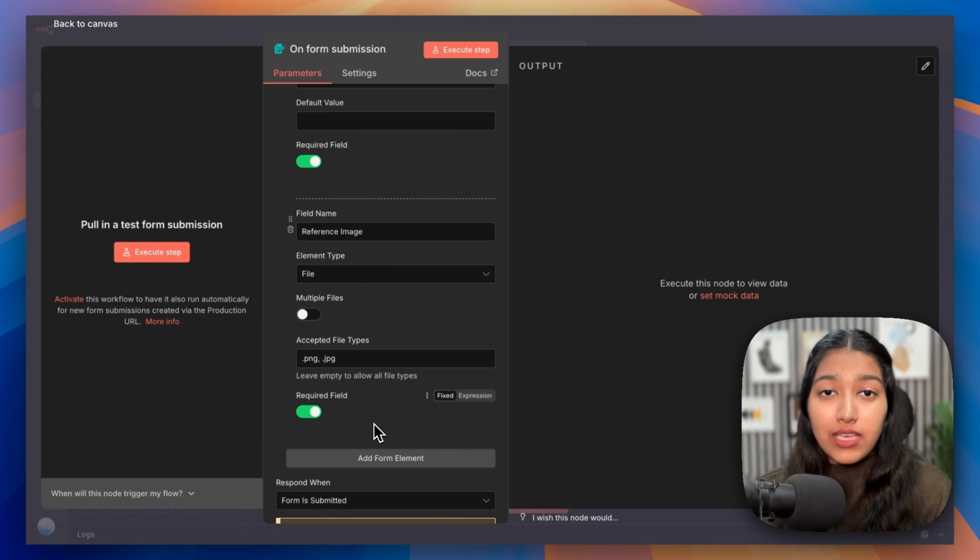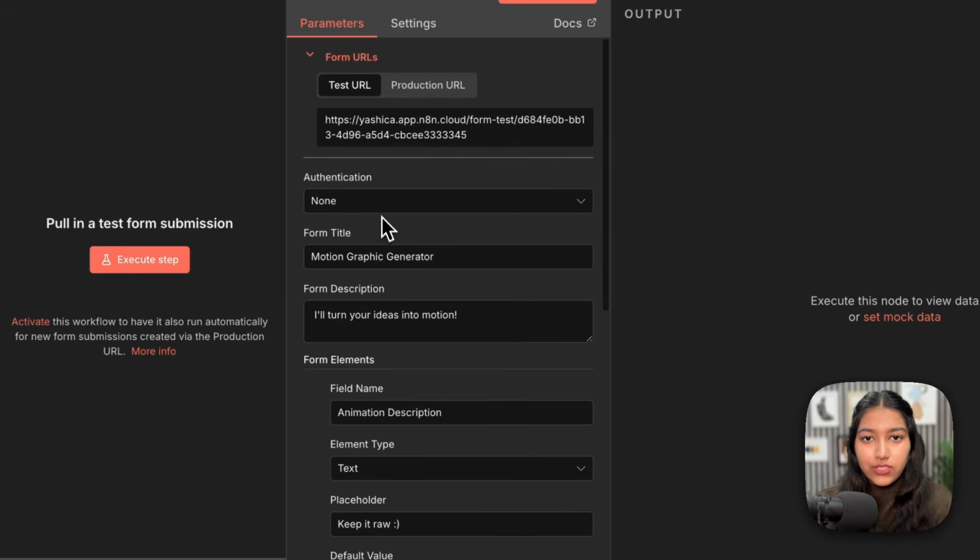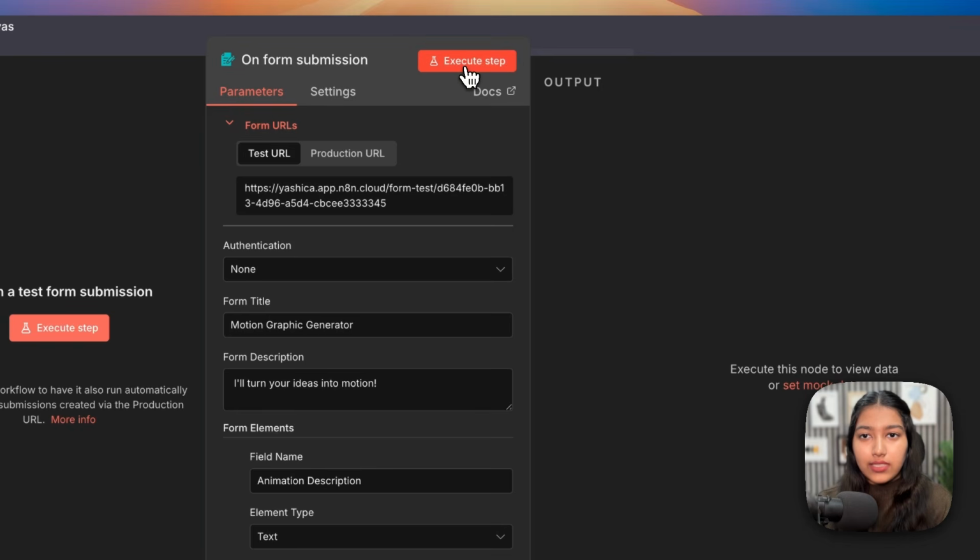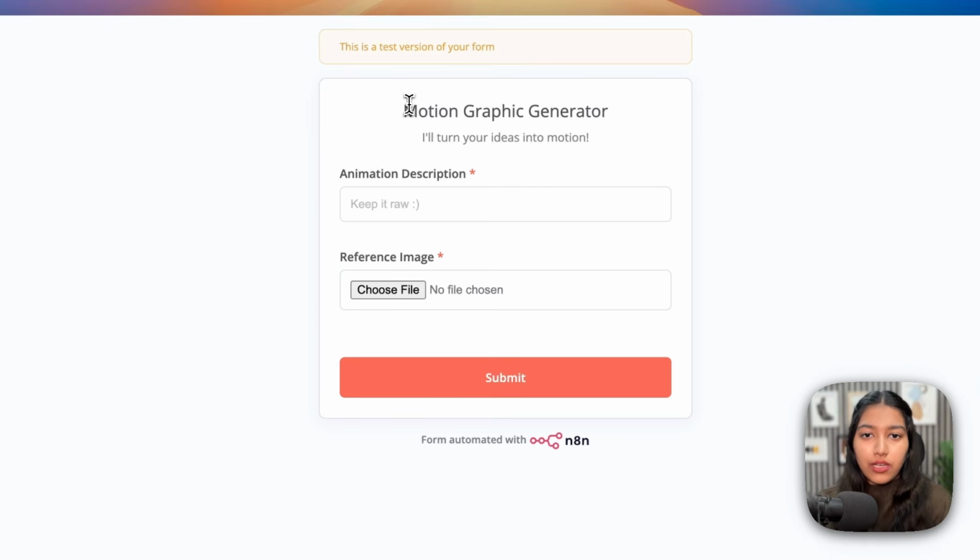For example, you have the image of an app's UI that you want to then convert into a motion graphic video, or else you have a logo that you want to turn into a motion graphic video, or maybe just an image in itself. So that is what you're going to drop here, and it's going to use it as a reference to then generate the final video. All of this looks good, and then simply click on execute. That is going to open it up in a new tab.